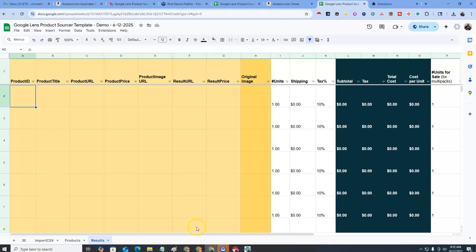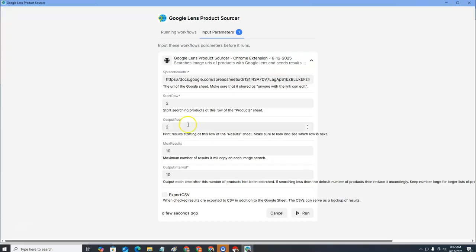Right? So that's how that goes. Then we have max results. Usually you won't have to change these unless you were to start the process, stop it, and continue with the same sheet, and you wanted to tell it to start at a different point and start printing at a different point. Otherwise, if you just run it from beginning to end, it'll just start at row 2.